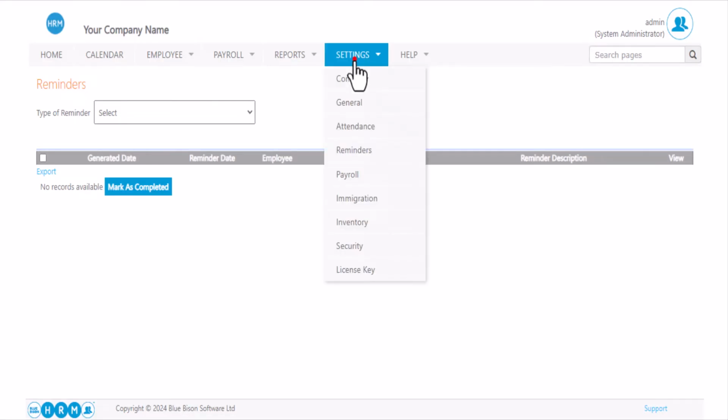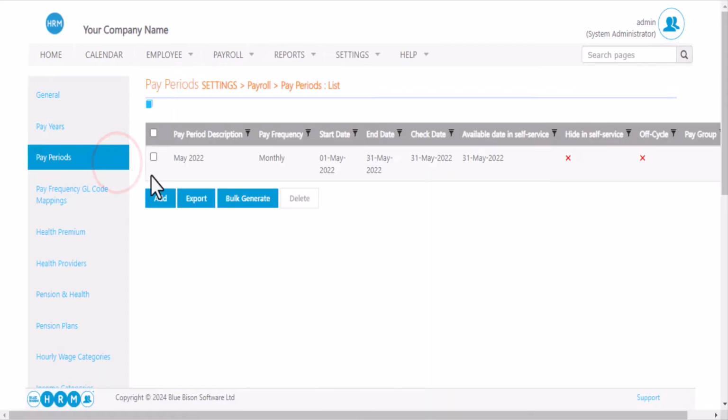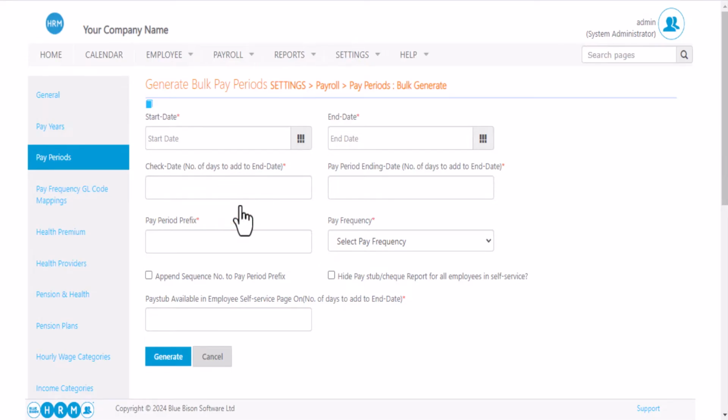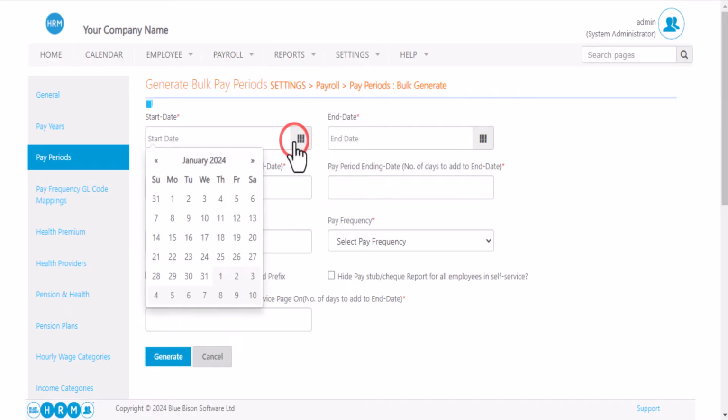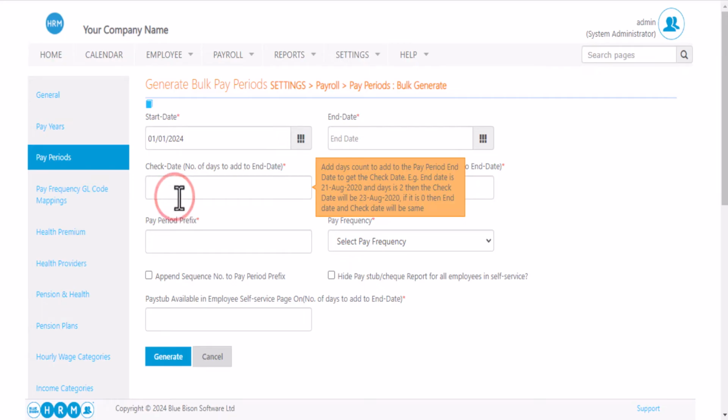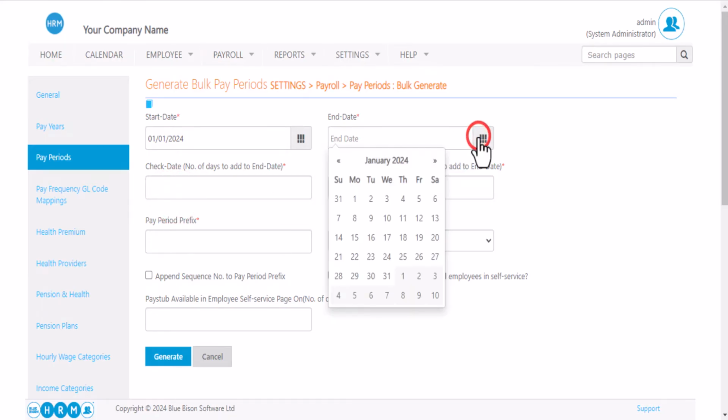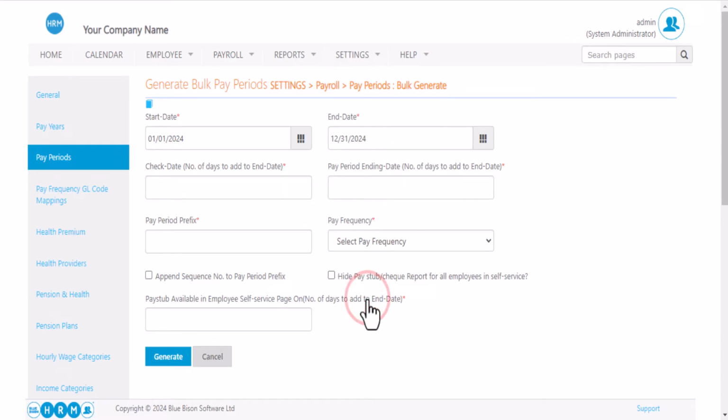Once the old pay year has been closed successfully, go ahead and generate pay periods for the new year by going to Settings, Payroll, then Pay Periods. Click the Bulk Generate feature to mass-produce pay periods for the entire year in one go. In the Start Date field, just enter the first pay period's start date for the year. The next field is for the last pay period's end date at the end of the year.